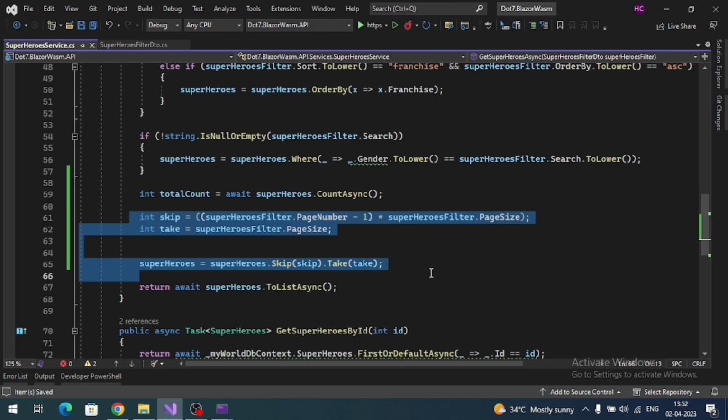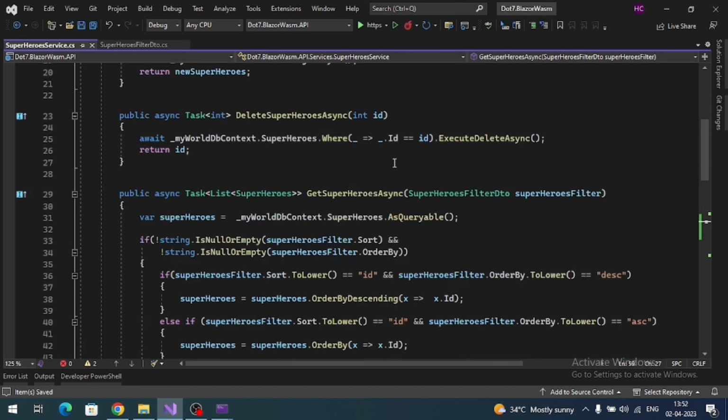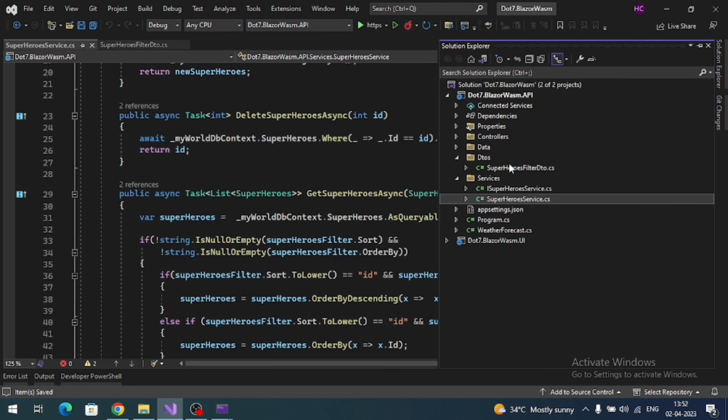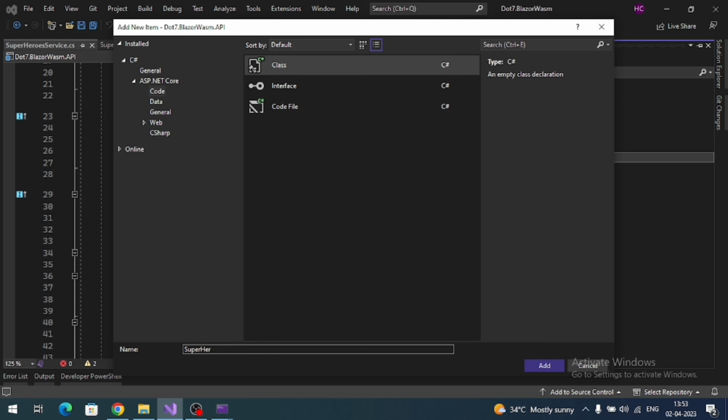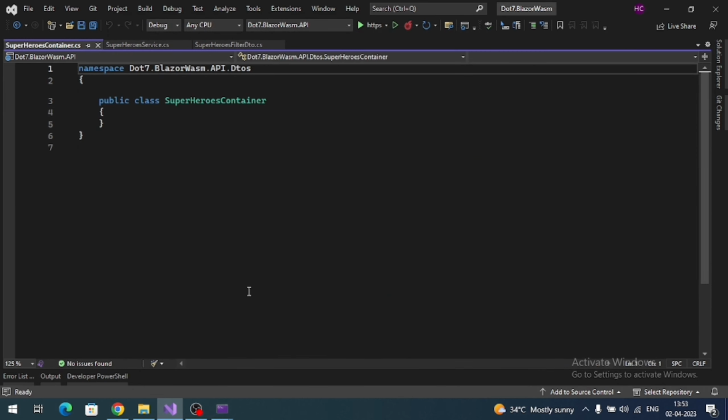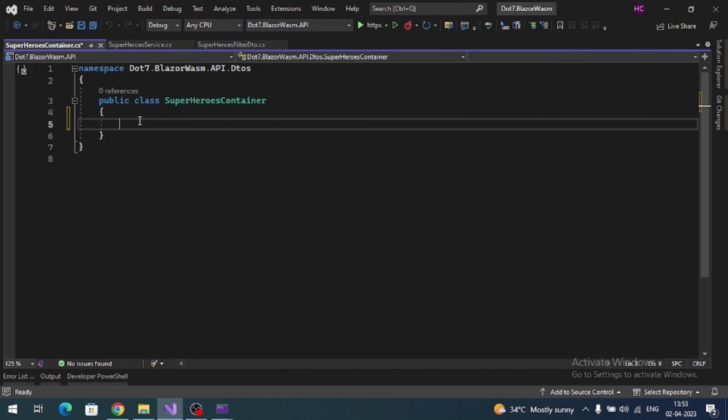But how to deliver them to the UI? So we have to change the response type object now. So let me add a new DTO. Okay, so let's add a class SuperheroesContainer. Okay, so here I can add public int TotalCount.